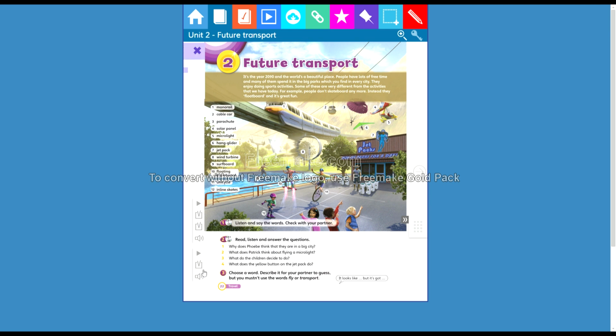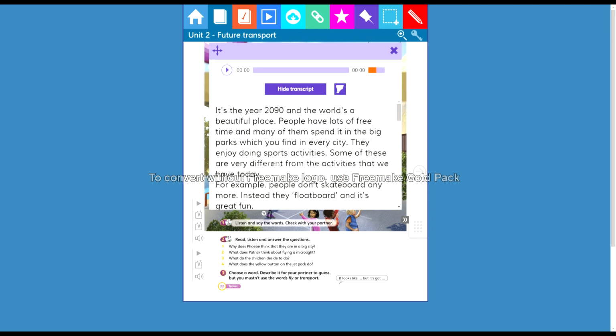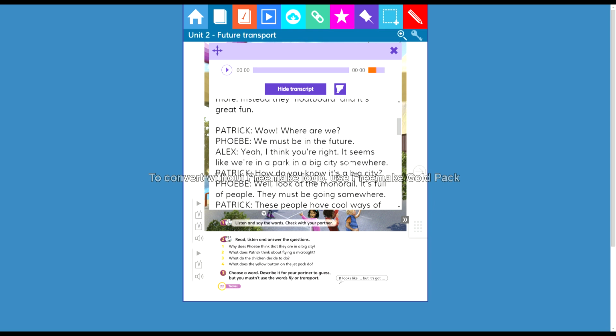They are in a big city because when they arrive in the future, they saw a monorail. Look at the monorail. It is full of people. And that's why it's a big city. Can you see? That's why it's a big city. Because there is a monorail and it's full of people. So it's a big city.